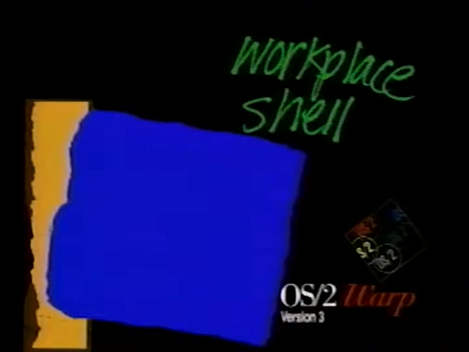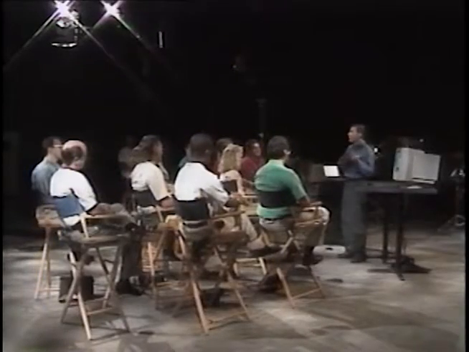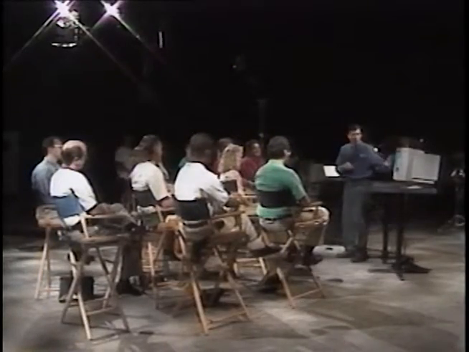The next thing I'd like to do, though, is introduce you to the Workplace shell, give you an idea of what you're going to be doing to interact with OS2 from here on. Now, the next logical thing after the tutorial is to take a look at the Workplace shell. The Workplace shell is the user interface in front of OS2.